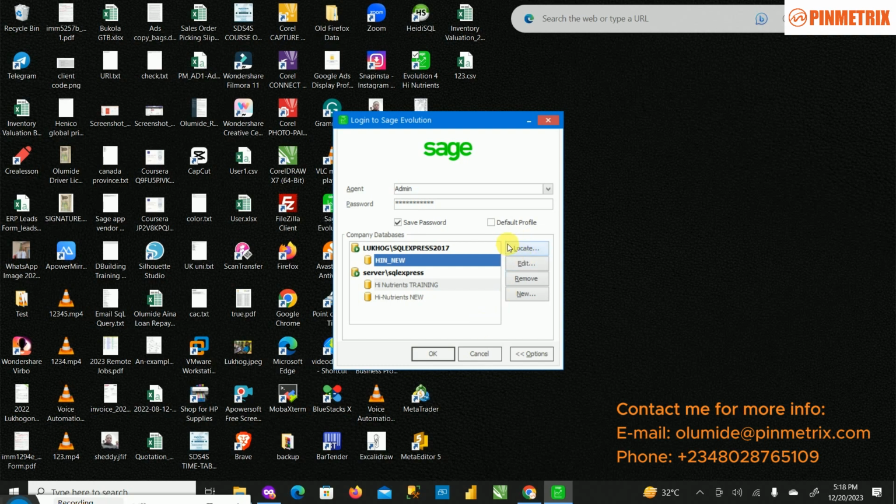Then new means that you can actually create a new database. Rather than locating from an existing database, this means that you want to create a new database. We're not looking at creating a new database here. We're only looking at how to navigate into Sage Evolution, which means the database already exists. So I'm going to be going through this.